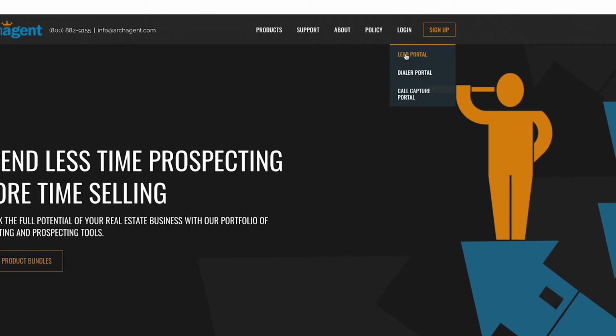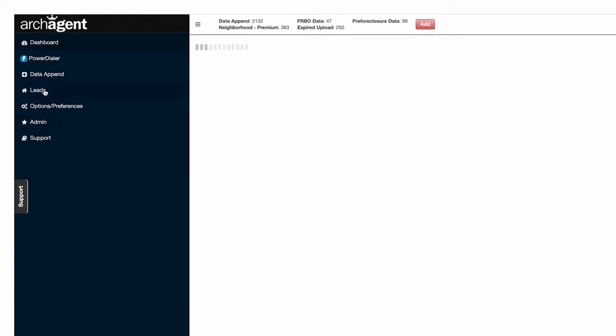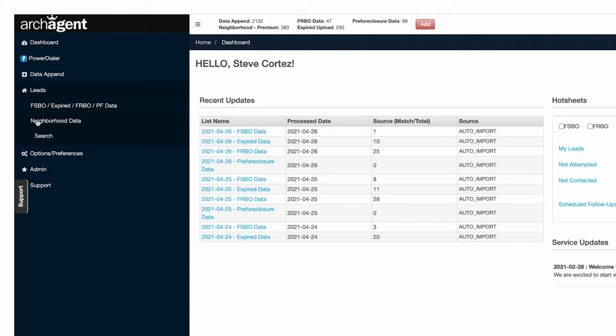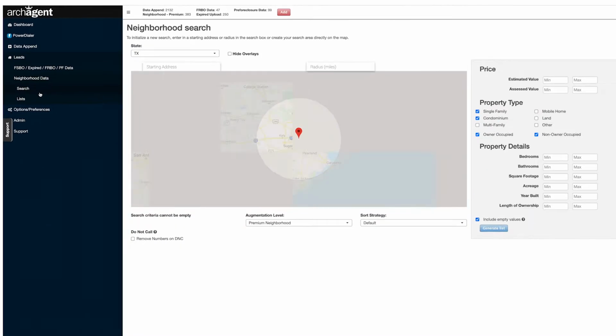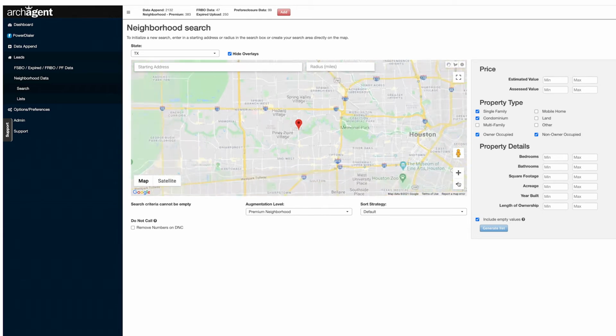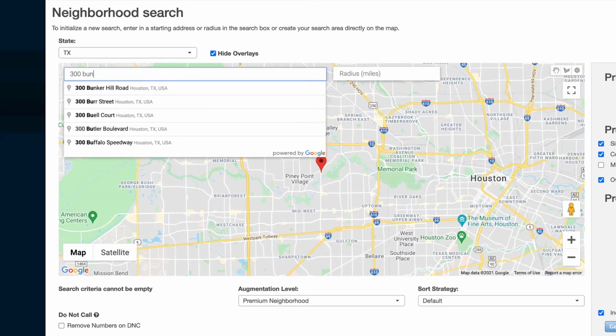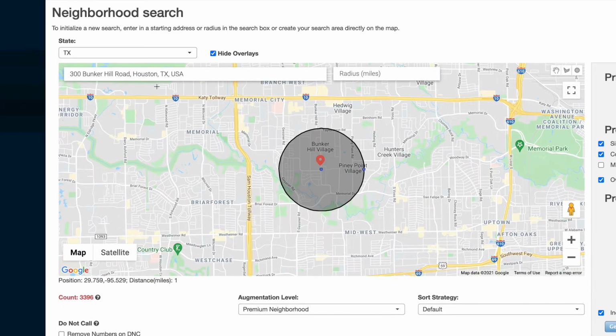So you log into the portal, enter your credentials, then over here to the left, you click Leads, Neighborhood Data, Search. Now you're going to give me a starting property address, or you can use these drawing tools over to the right and just draw your area. And you have these two little buttons right here if you want to drill down a little deeper or not. Okay, so I'm just going to put a starting address in here. Okay, and it's going to drop a pin on that property.